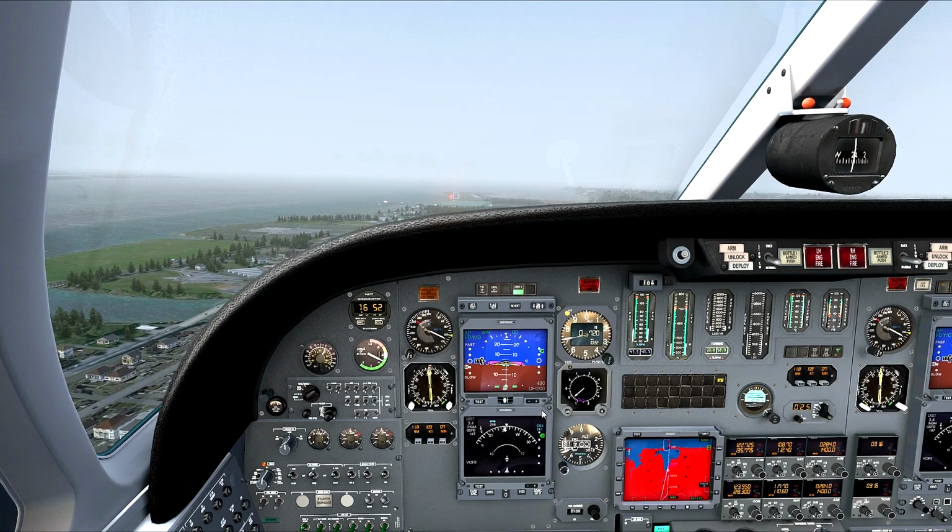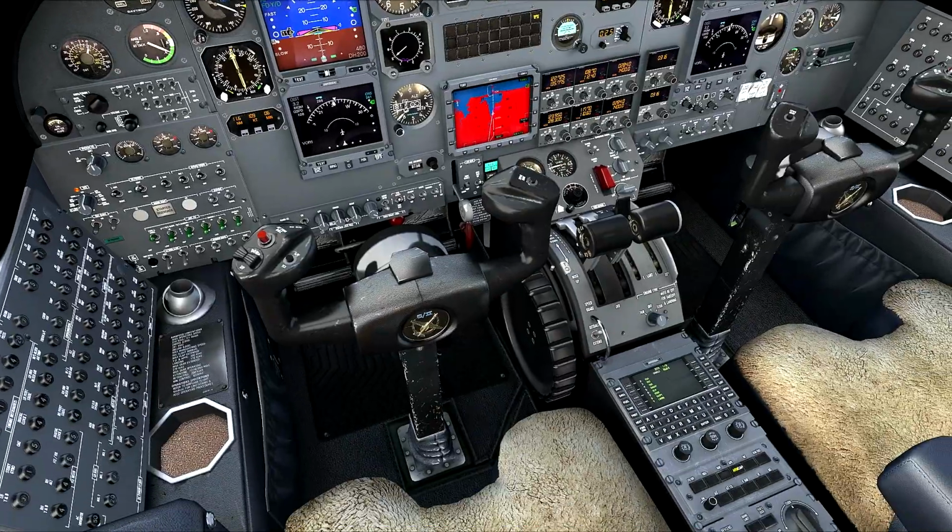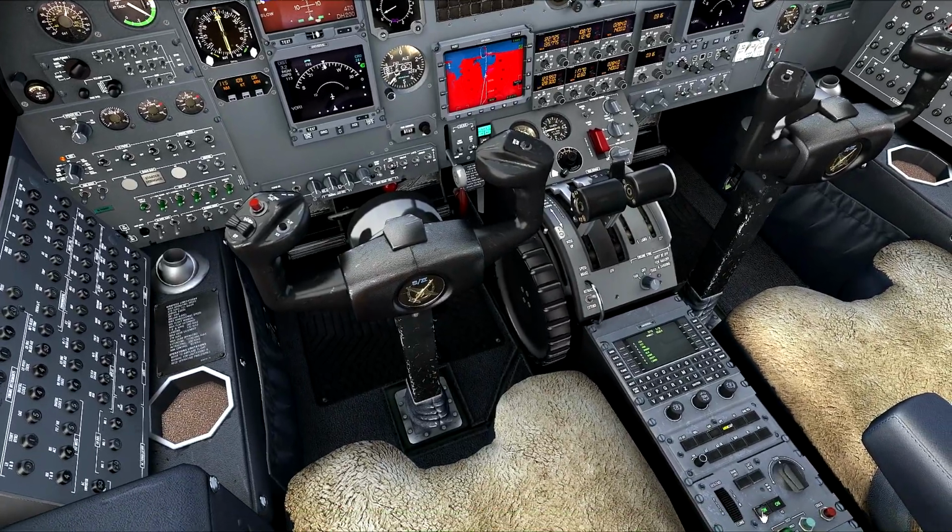I should have canceled it. Glide slope. I'm going to go ahead and take over from George. George isn't doing such a great job here.